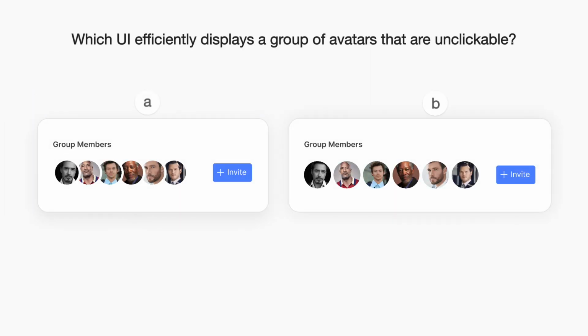How about this one? Which UI efficiently displays a group of avatars that are unclickable? Since the avatars are not clickable, using borders to create an overlapping effect for each avatar is an efficient way to prevent them from clashing with each other. Additionally, it can help save space on the UI.